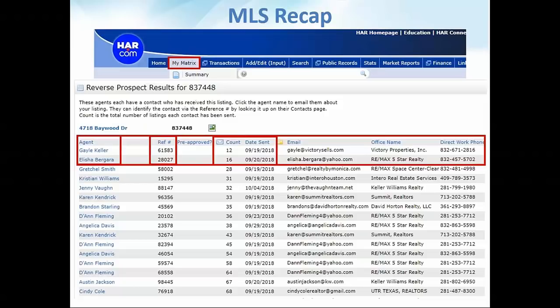The first one is the agent. That's the buyer's agent who has an auto email associated with a contact that matches your property. The reference number refers to that buyer. The pre-approved is a field inside contacts that identifies whether they're pre-approved for a loan. It's not often used, which is why you'll see it blank most of the time.